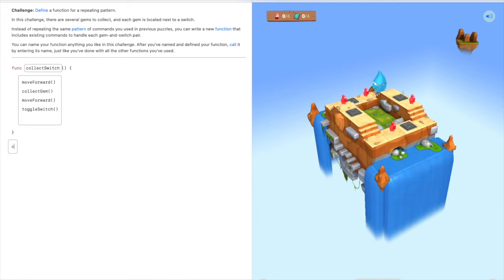Let's run it first. Let's run the collect switch. Let's see what happens. There we go. We'll collect the first gem. We'll toggle the switch. We'll move forward. Nope, that's it. So if we add a move forward command in there, and a turn left, let's see if we can make it work on this second part of the steps here. I think we're going to be one step too short, but we'll find out. And if that's the case, we'll just amend our code.